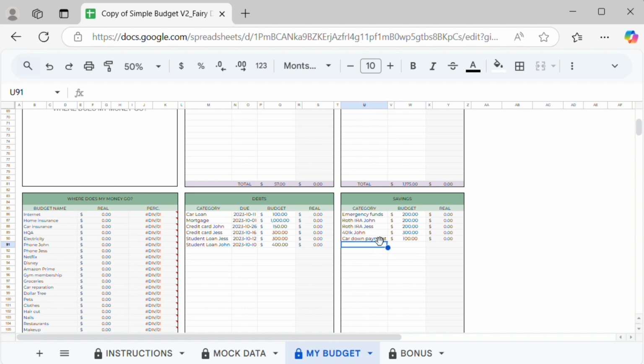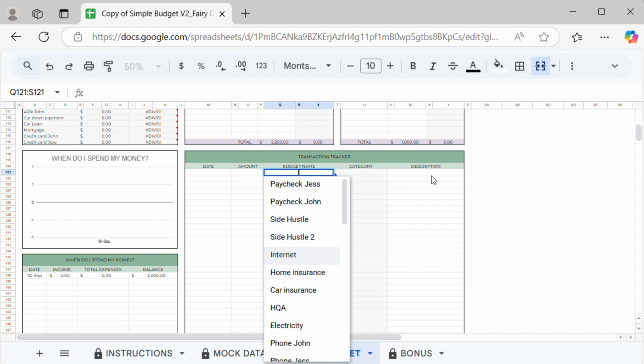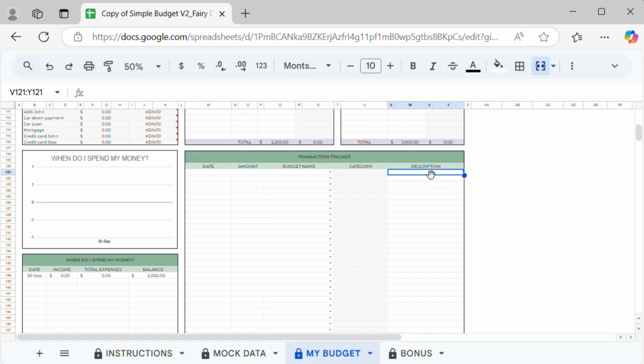Now that we filled in all our budget data, you will have to scroll down to the bottom of the tab to fill in the transaction tracker. In this table, you have to enter the date, the amount, then use the drop-down menu to classify your expense in a category previously written in your budget. You can also add a short description to exactly know what your spending was.